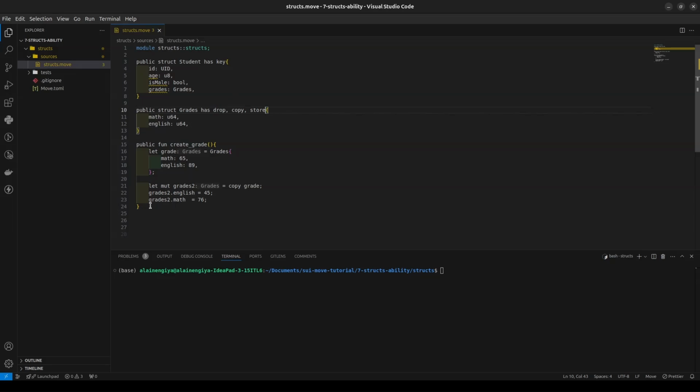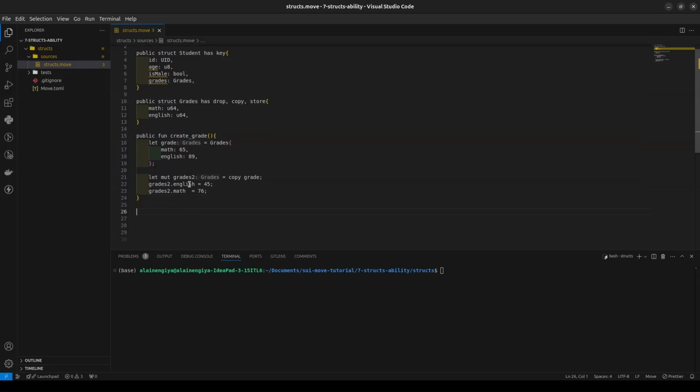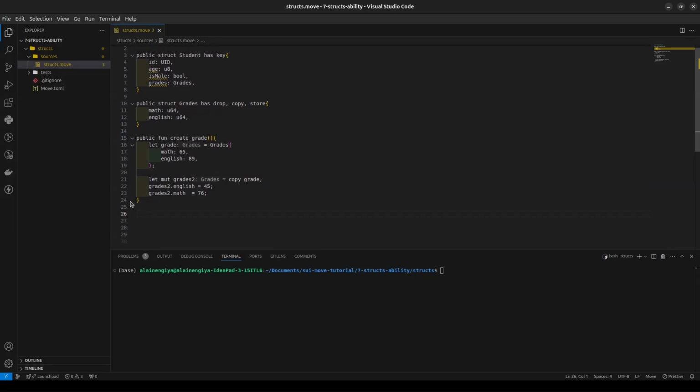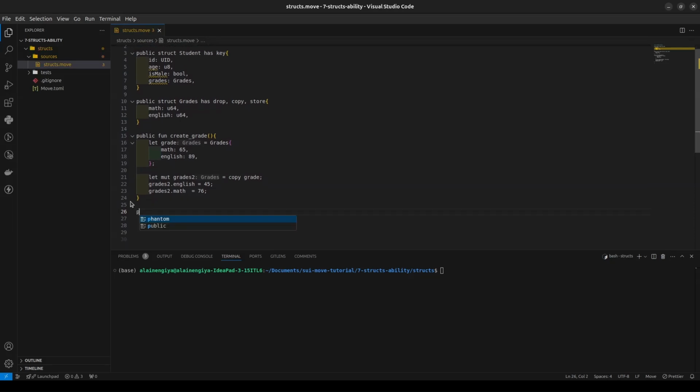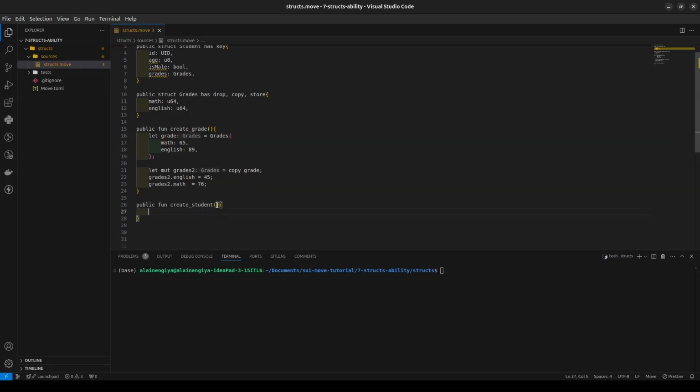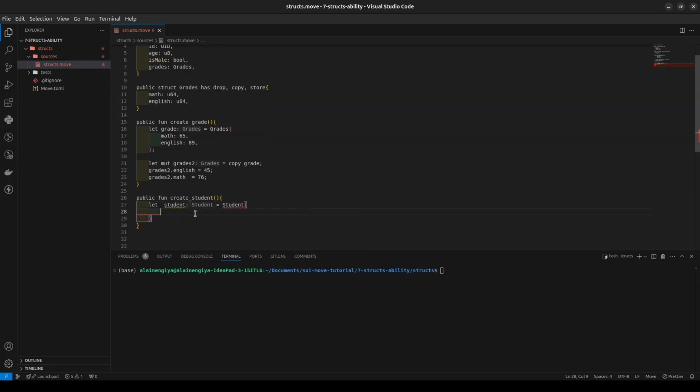So now let me write another function. Let me call it public fun create_students. First of all, let students be equal to Students. The first thing is to give it an id.